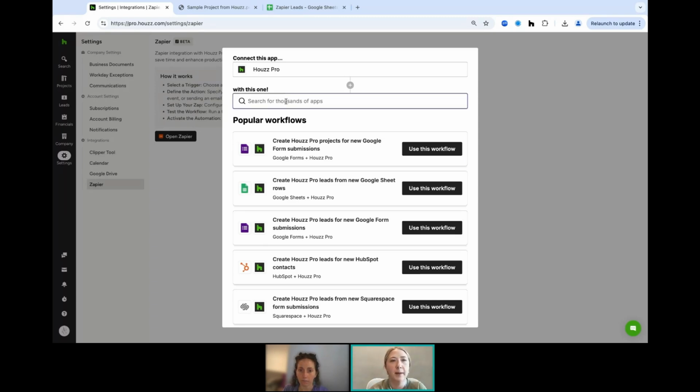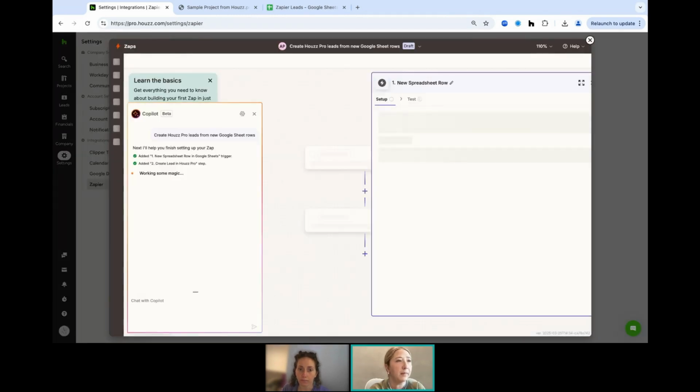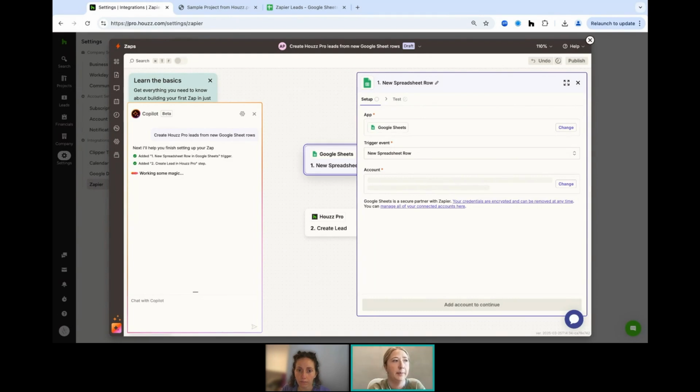And there's thousands of apps that you can kind of connect. And so you can search through here and find the one that's right for you. But for purposes of today, we're going to use the Google Sheets example. So we're going to click use this workflow. And now it's taking you into the actual Zapier experience.